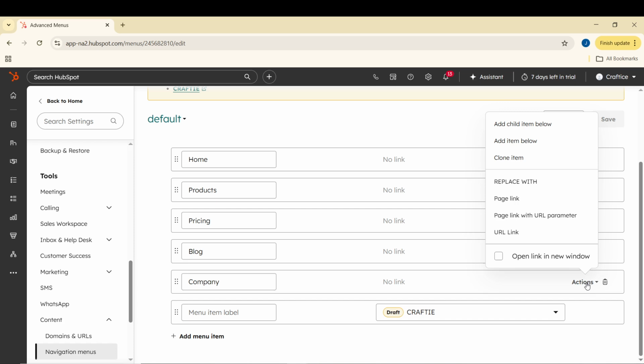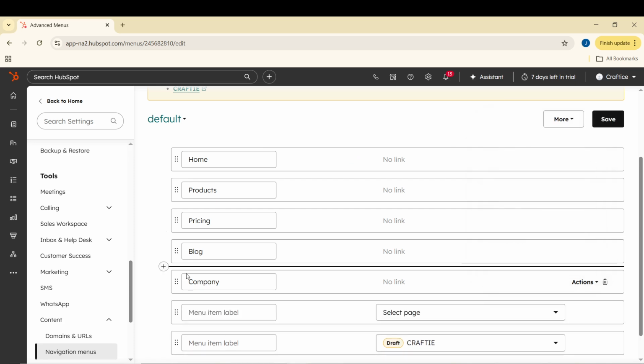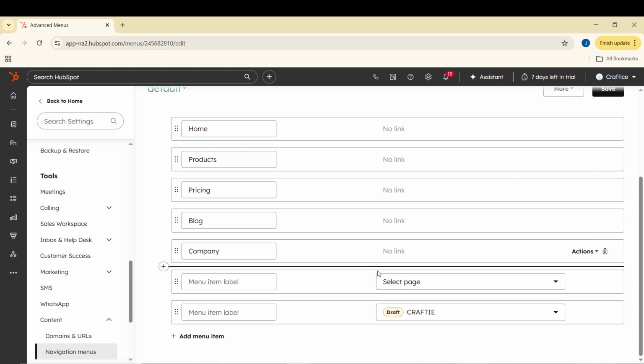Now you are ready to add links. Click plus Add Menu Item. You will be prompted to enter a label. The label is the text your visitors will see in the navigation, so keep it short, clear, and consistent with your page titles. For example, use simple wording like About or Services rather than long phrases.